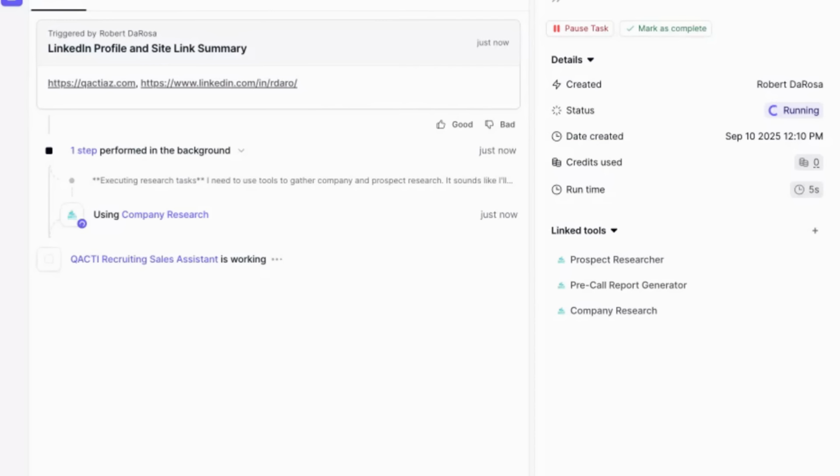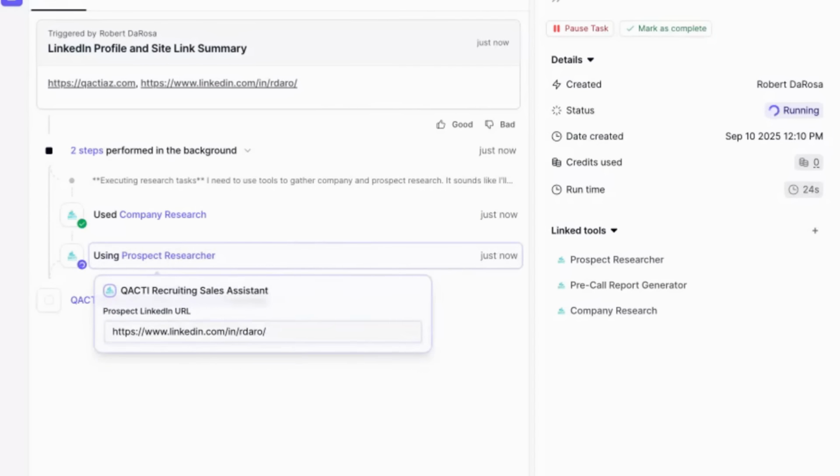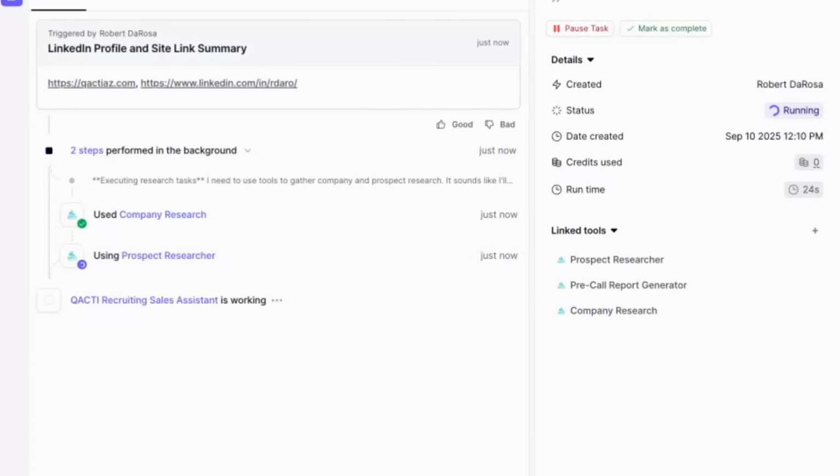When a tool task is completed successfully, it will show a green check mark, as we see with company research and now the prospect researcher. Let's give it a moment for the pre-call report generator to run its task and complete. This would be a great time to go grab your favorite drink while this is running. For me, this would be some coffee.